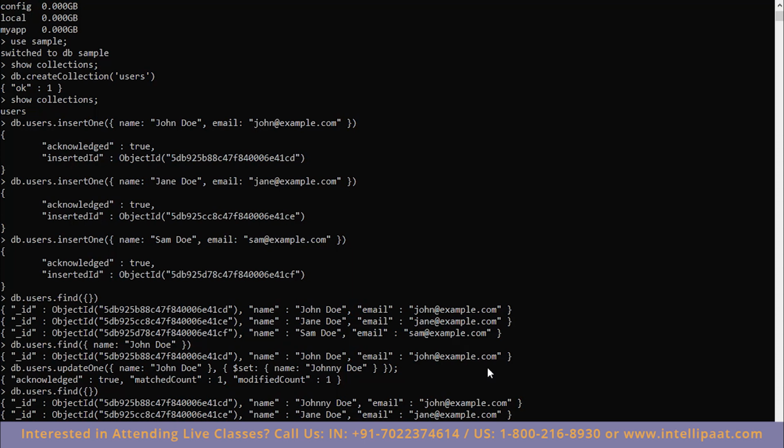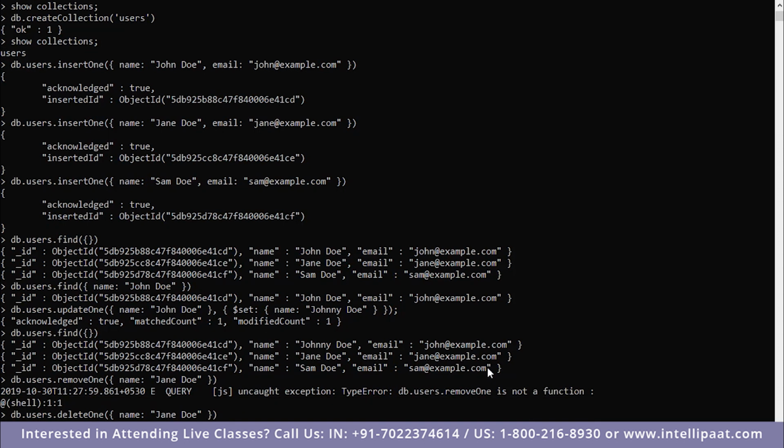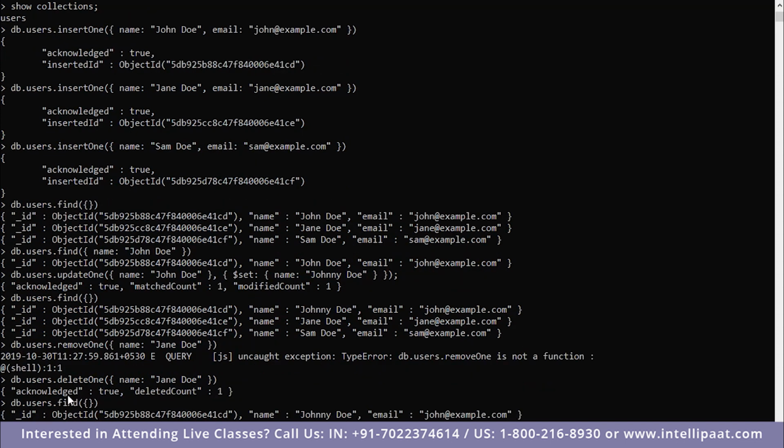And now finally we'll look at the delete operation or the remove operation. So we can do remove one, pass in the filter, which is name Jane Doe. Sorry, it's not remove one, it's delete one, and it gives us acknowledged of true and delete count as 1. Now if we look at all the data that we have, you can see that the row corresponding to Jane Doe has been deleted.